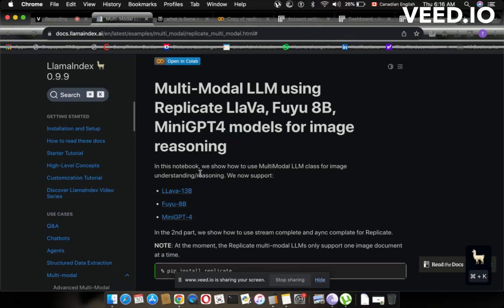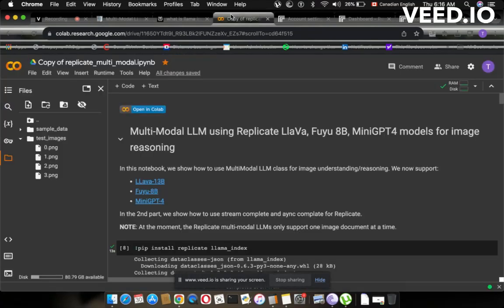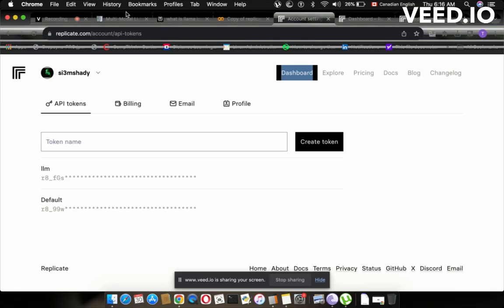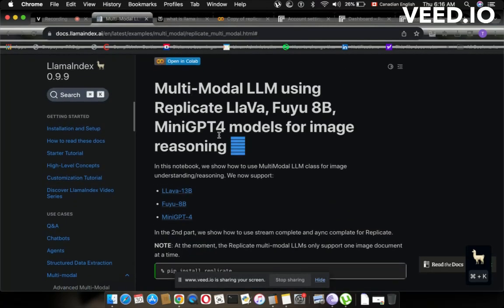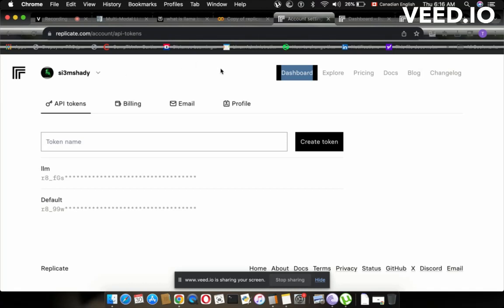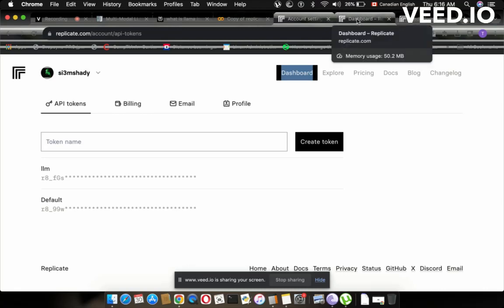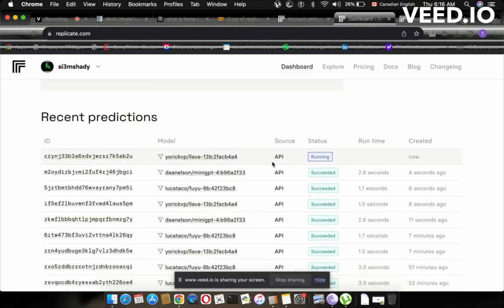If we go and take a look at this notebook, it takes a little while to run. Let me also mention that the multimodal capabilities that LlamaIndex is utilizing for these multimodal models is provided by an API called Replicate. So Replicate allows us to run inference on those language models.